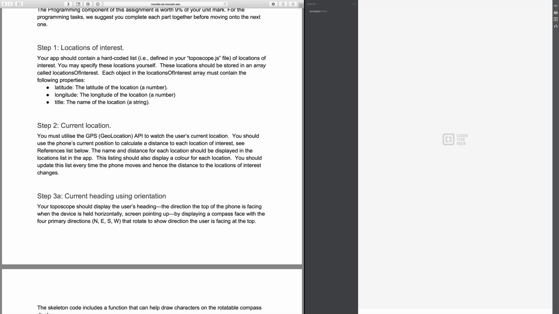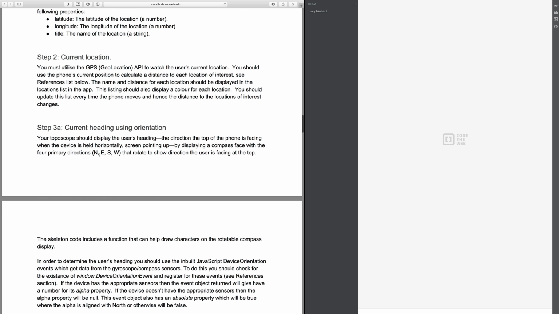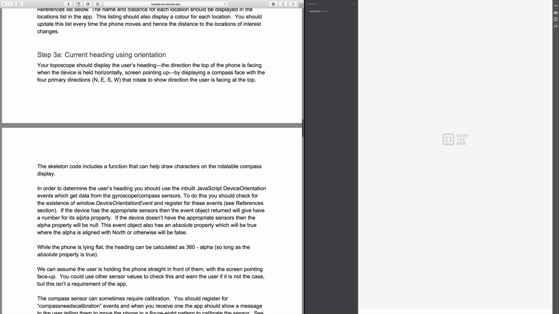First is creating a list of locations. So we had some example locations, the capital cities in Australia. You can put in some locations that you want. You can choose some and just put them in yourself. And we talk about getting the user's location using the GPS sensor. We talk about getting the heading using the orientation, which is effectively the compass and gyroscope sensors on the device.